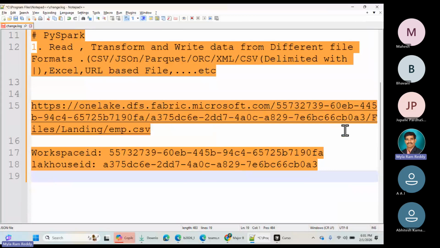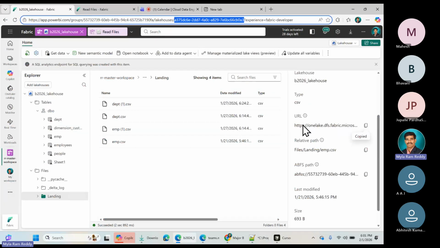In this Lakehouse ID, we have the Files folder, then the landing folder, and emp.csv which we are trying to access. This is called URL based path. This is the URL we have. Now the second path available is called the relative path.